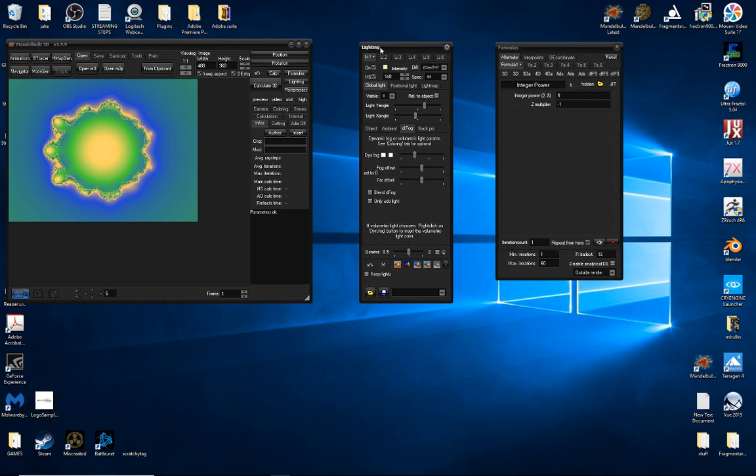Your second window is your lighting tab window, where you control the lighting and your colours, all of that kind of thing. And finally, your third window here is your formula window. This is what is used to create the 3D fractals or formulas. I'll get into that in a moment. There is a fourth window which doesn't automatically pop up when you open the program, and that is your Navigator window. I'll get into that in a moment.